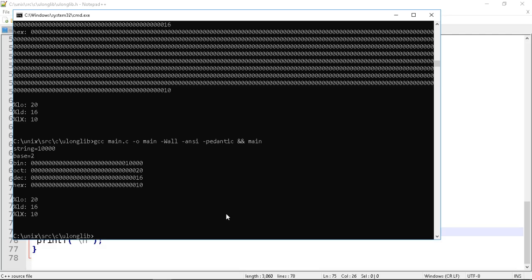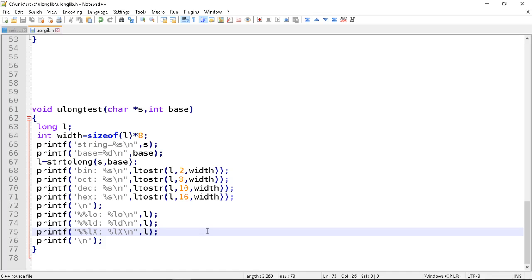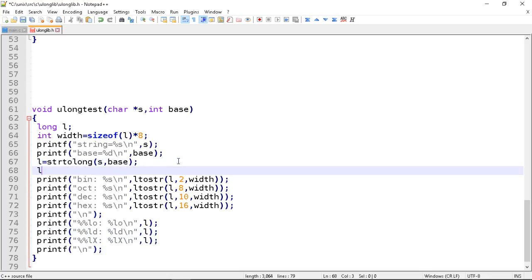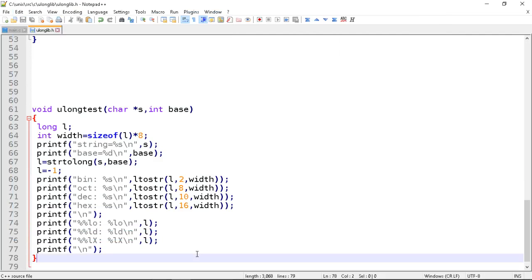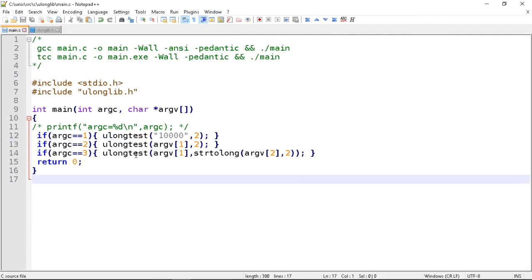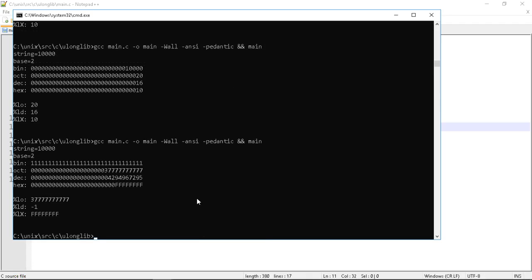So what happens if we decide to put a negative number? Okay, how about let's add a temporary extra line. Let's set L equal to -1. What happens when we do that? That way it's going to completely ignore whatever the string is. Okay, let me make sure I've saved these files. Then let's compile and rerun.